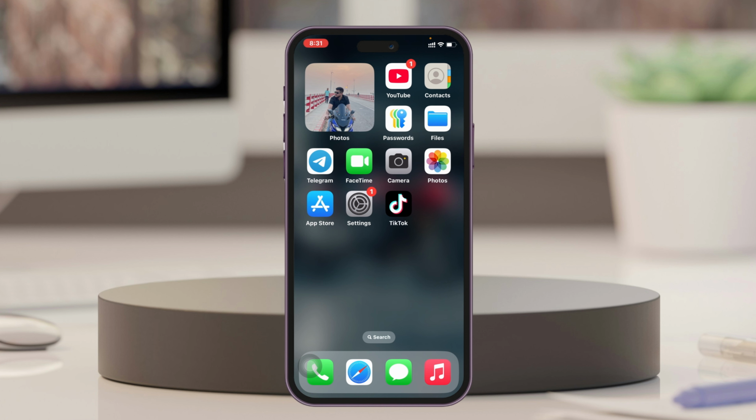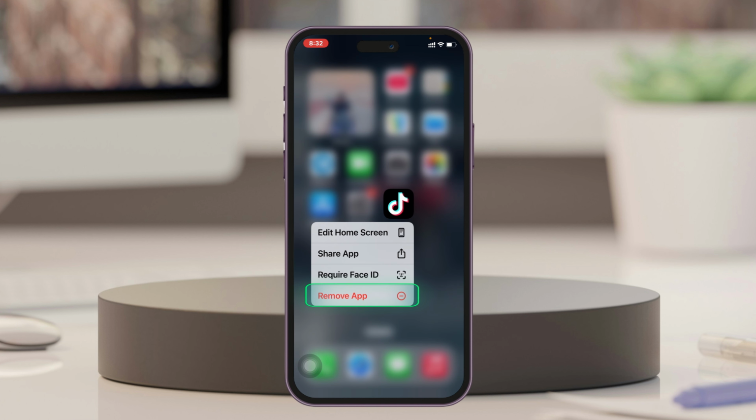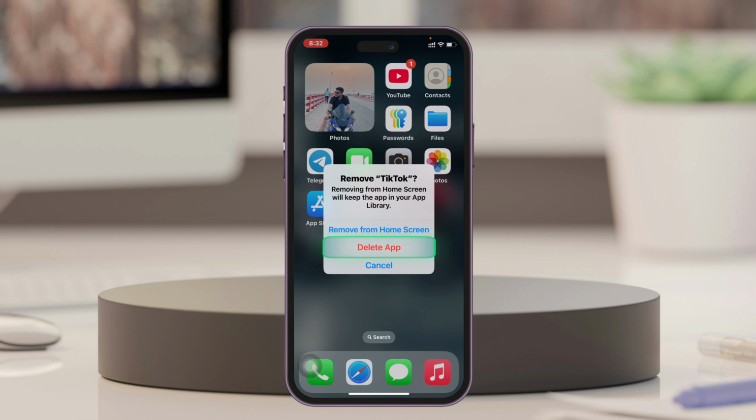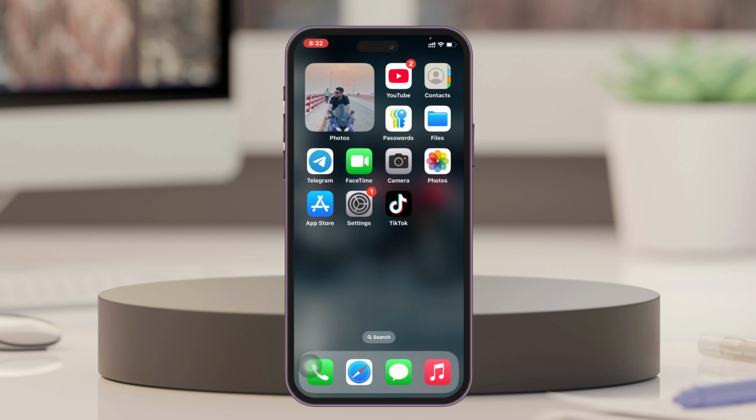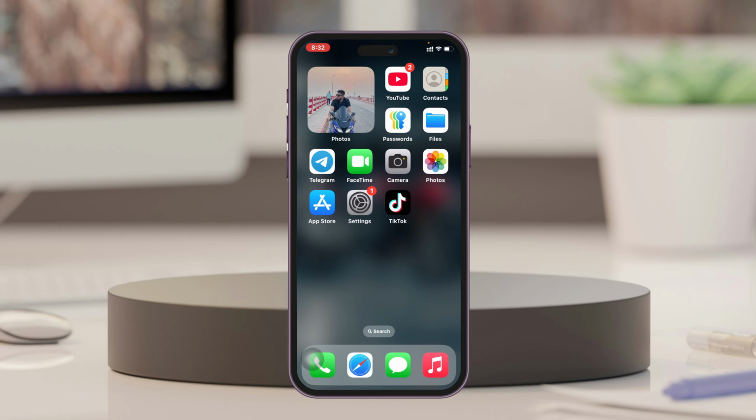solved. And if none of these steps work, then all you can do is delete the TikTok application and reinstall it from the App Store. Just press and hold the TikTok application, tap on Remove, tap Delete App, and this will delete the TikTok application so you can reinstall it from the App Store. Hope one of these methods will fix your problem and your TikTok will start working.